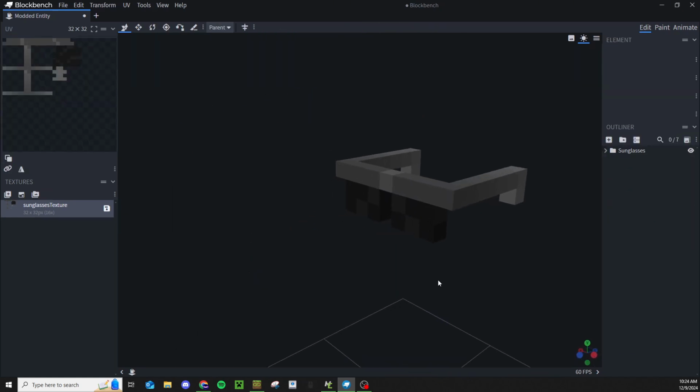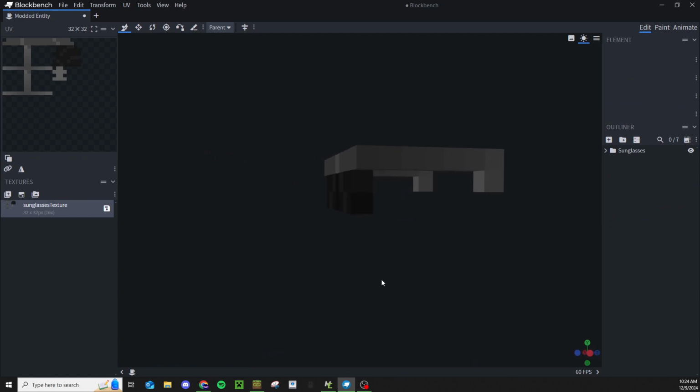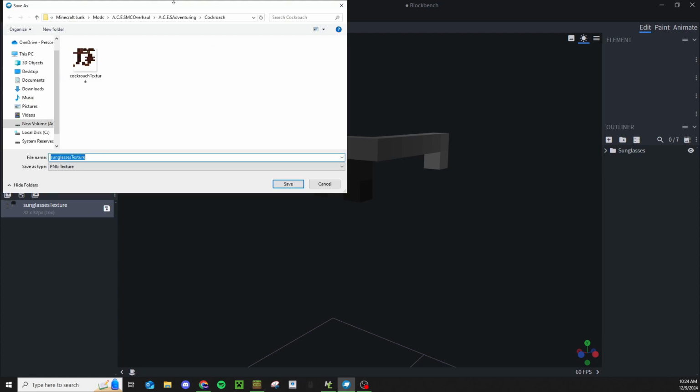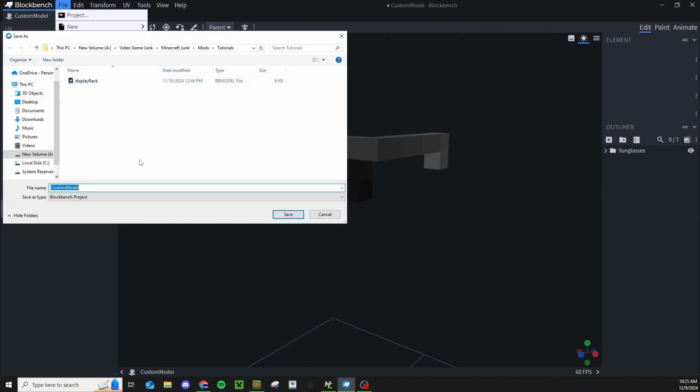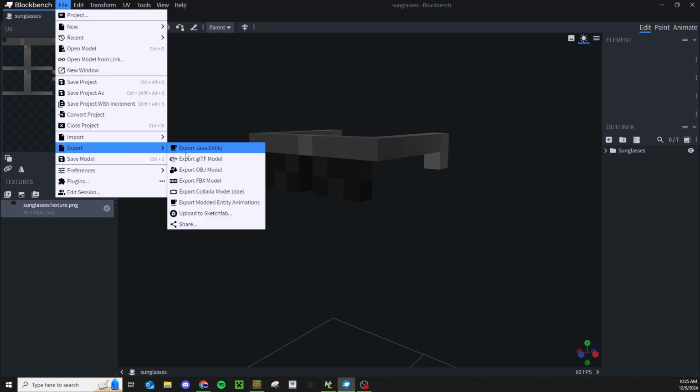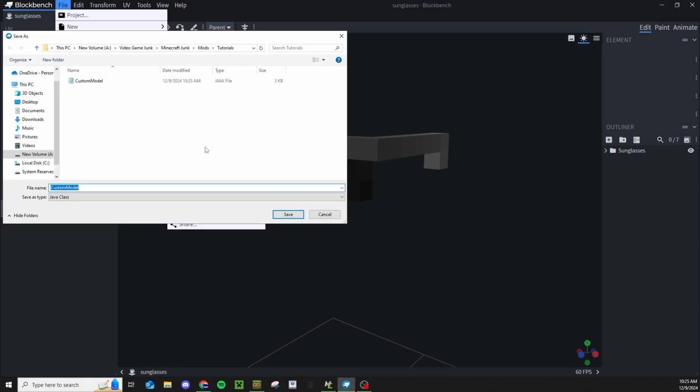And just like that, we've got ourselves a simple little texture for our sunglasses here. So we're going to go ahead and save them like this, and then go ahead and file, save your model, and then also make sure that you save the project as well so that it can be re-imported. And then finally, you want to export a Java entity.